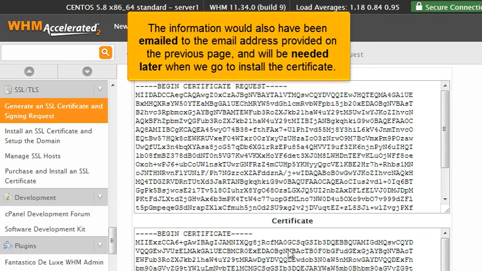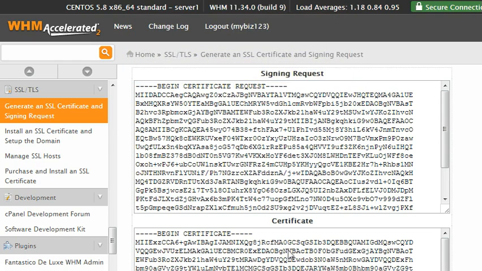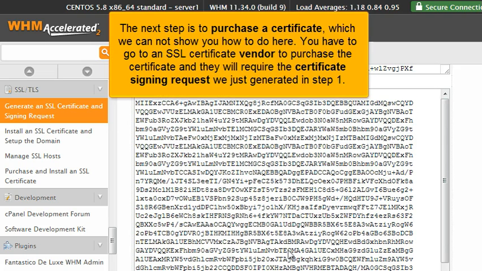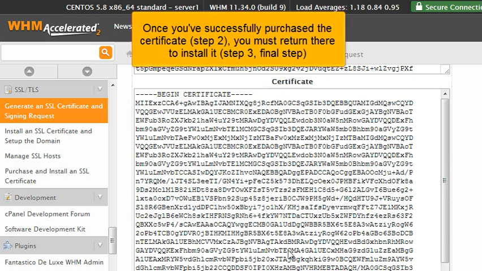The information would also have been emailed to the email address provided on the previous page and will be needed later when we go to install the certificate. The next step is to purchase a certificate, which we cannot show you how to do here. You have to go to an SSL certificate vendor to purchase the certificate, and they will require the certificate signing request we just generated in Step 1. Once you've successfully purchased the certificate, Step 2, you must return there to install it.